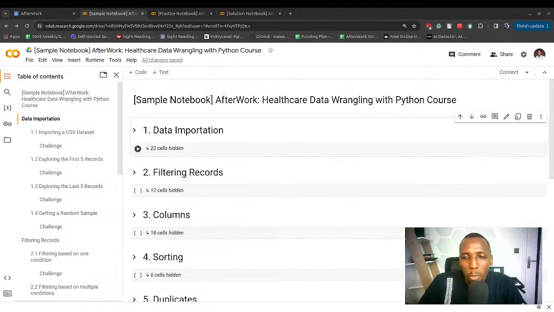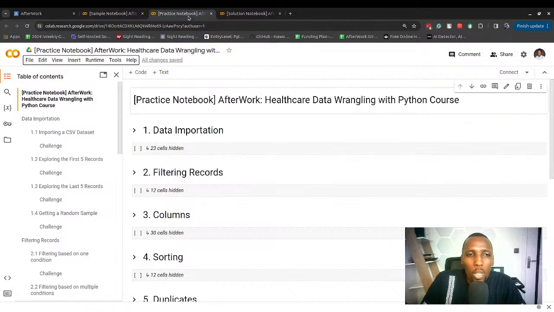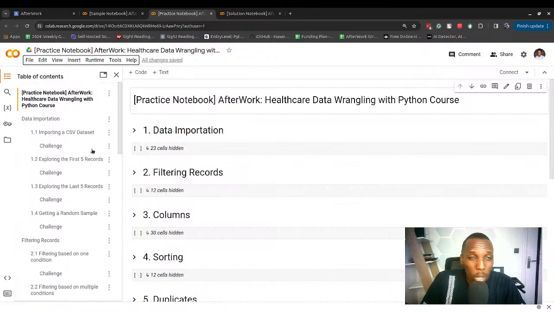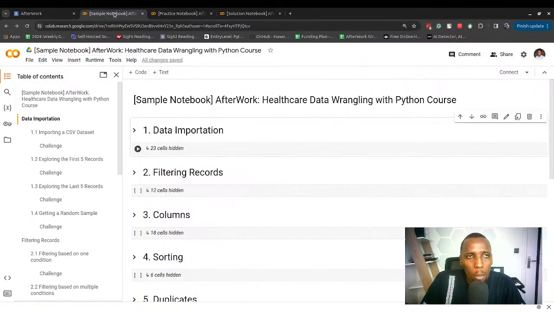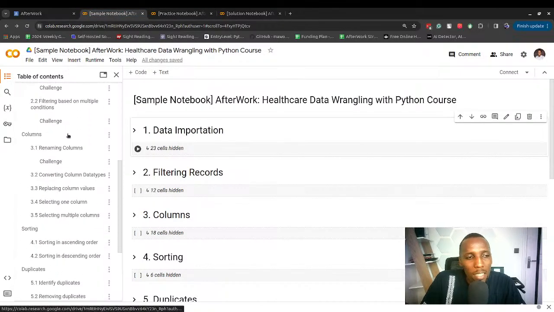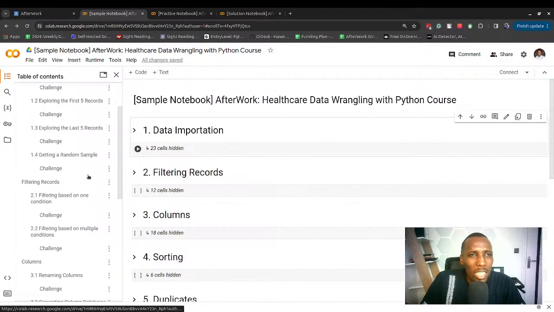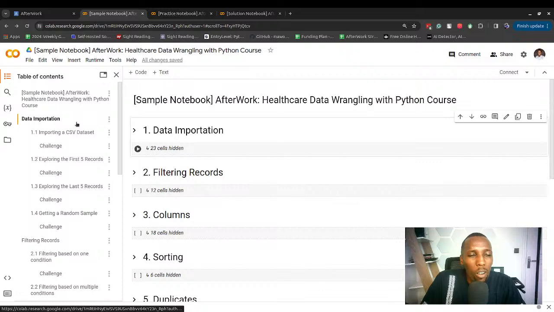If you're an Afterwork member, or if you want to become an Afterwork member and get extra resources that will enable you to further understand the concepts that we have for this workshop, then you'll get access to the practice notebook as well as the solution notebook. The practice notebook has challenges for each and every concept that we are going to learn, as opposed to the sample notebook that has less than half of the challenges that cover the concepts we're going to be covering.